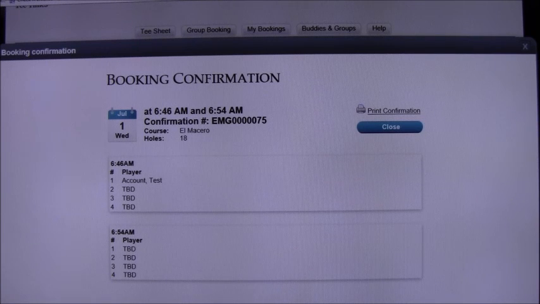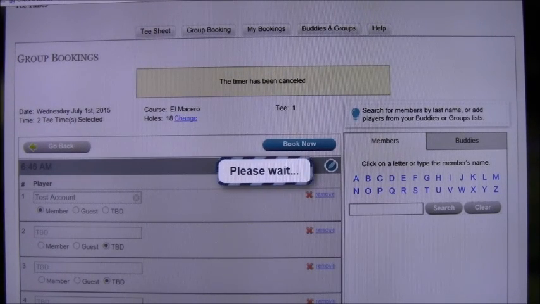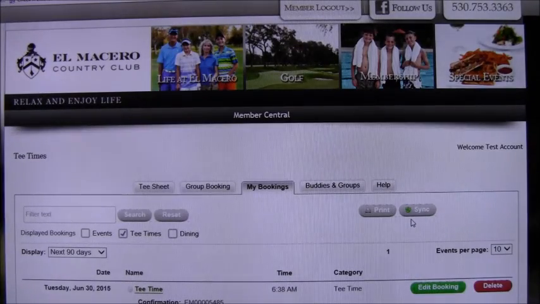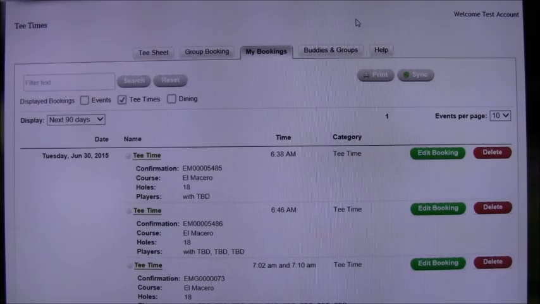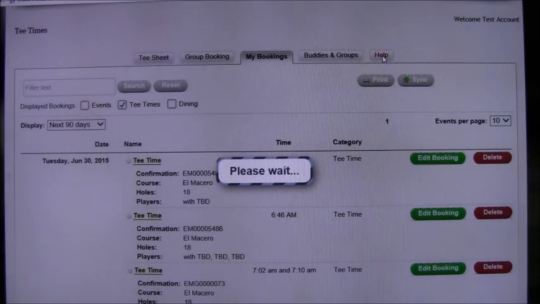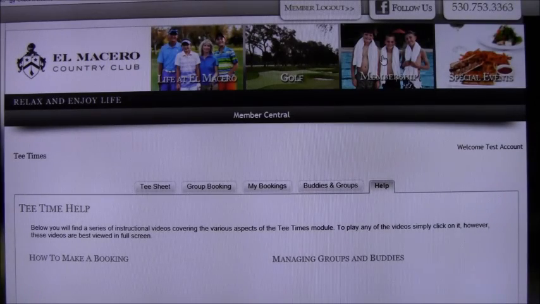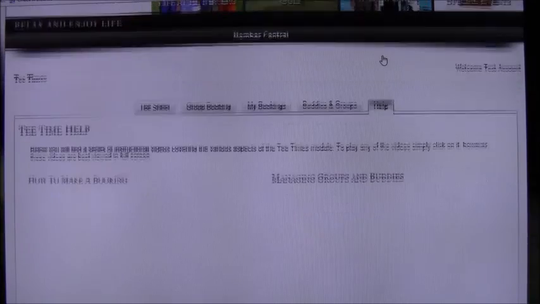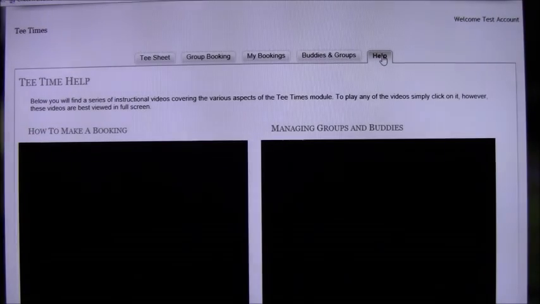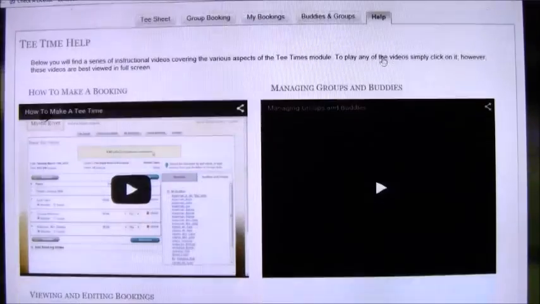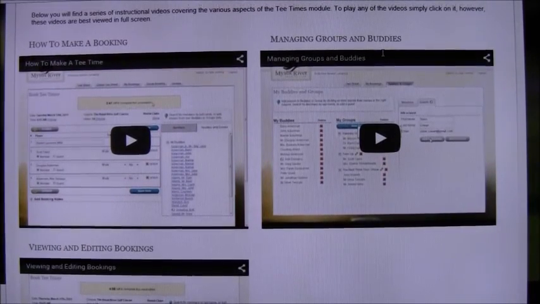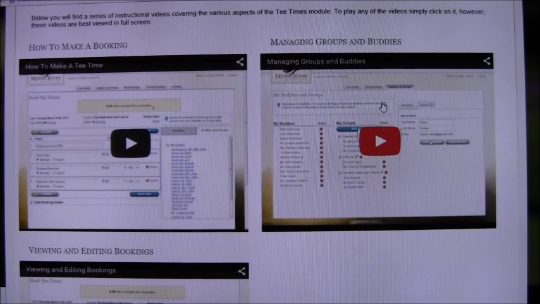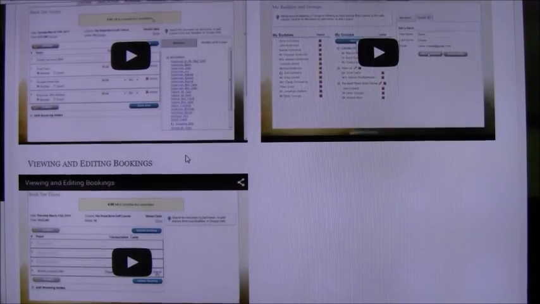A nice feature of the website here up at the top is that, in addition to this help video showing you our actual tee sheet, you have some help videos right on over here to the right, which are helpful videos to watch if you would like to take advantage of learning more about the different capabilities of our tee time system. There's a video in here on how to make a booking, which is similar to what I just walked you through. There's a video in here which tells you how to manage your groups and buddies. And there's also one on viewing and editing bookings.